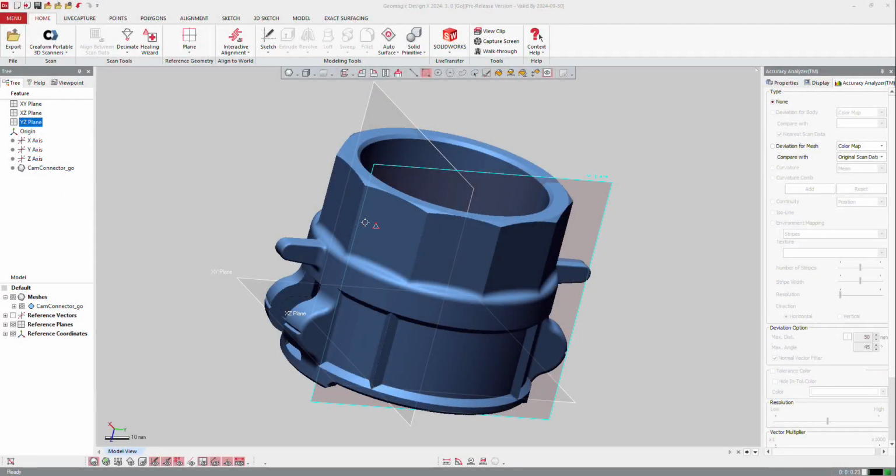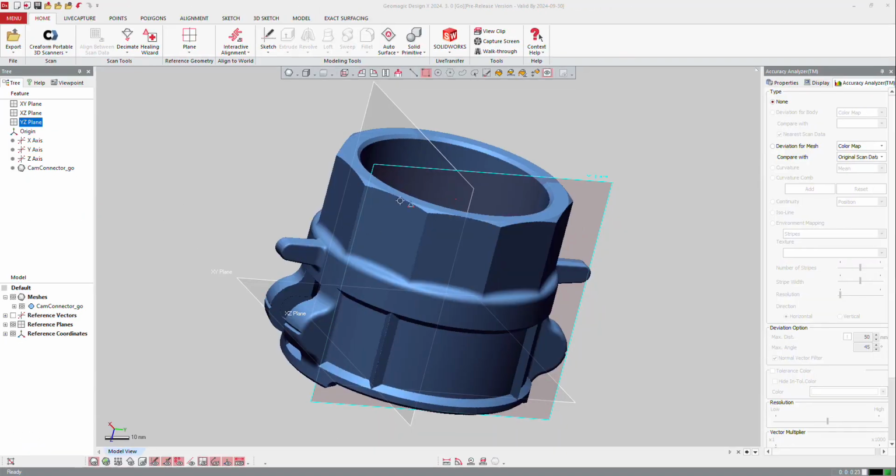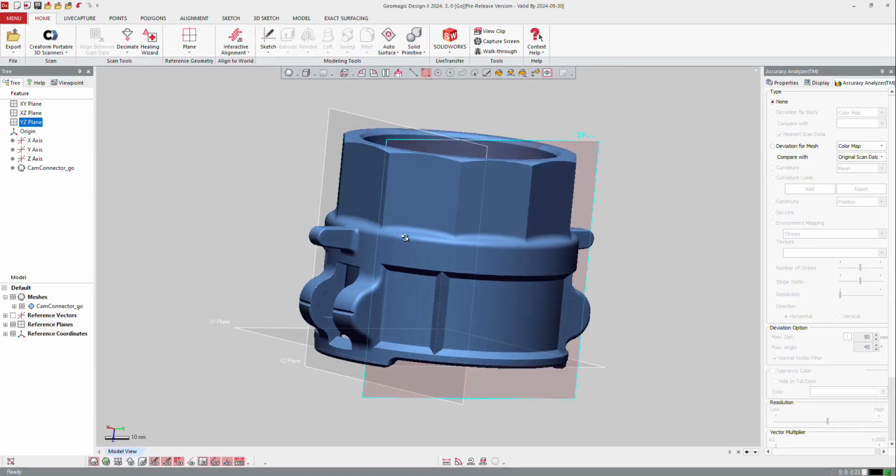In Design X GO, we are going to create this connector. To help me make a good definition, I pre-aligned the part, and I also created some planes with the names I prefer, and some axes, X, Y, and Z, to help me make revolution.